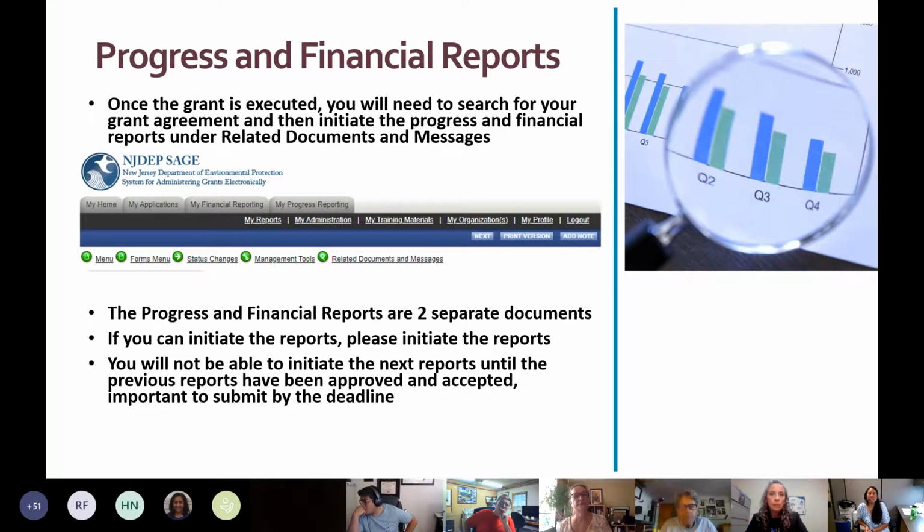And then once the grant is executed, you will need to submit quarterly progress and financial reports. You will have to search for your grant document by going to the My Applications tab. And then once you open the grant, you will go to Related Documents and Messages. Here you will see two links to initiate the reports. This is because the progress and financial reports are two separate documents.